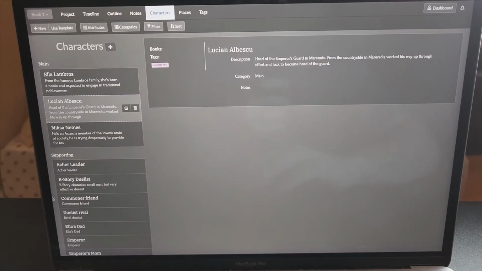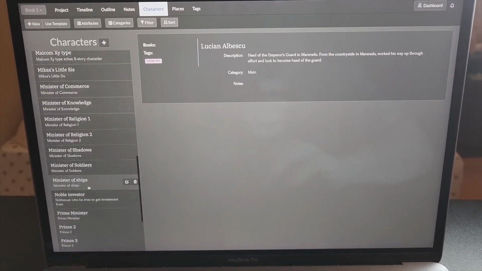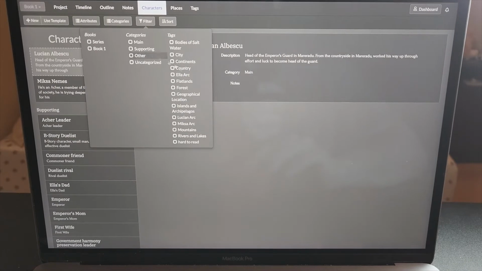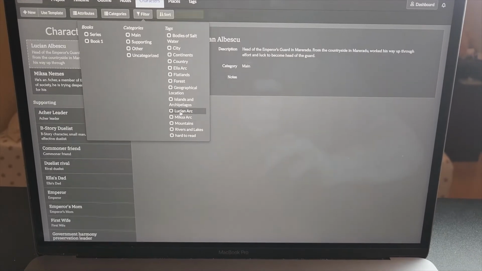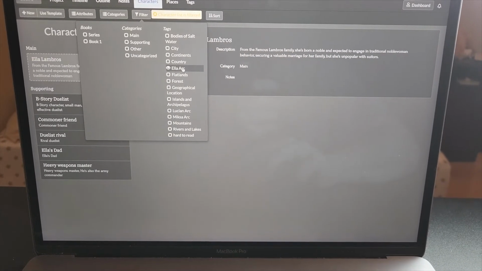So I just finished filling out all the characters to make sure I don't actually forget anybody. I have them sorted by different tags so I can tell who's who. So now I've got my characters and now I just need to fill them out, give them names, and add a little bit of detail about who each person is.